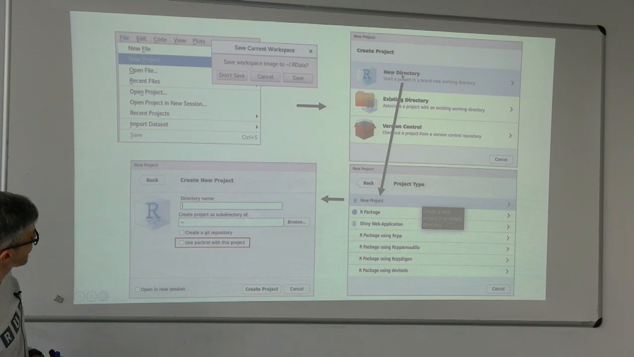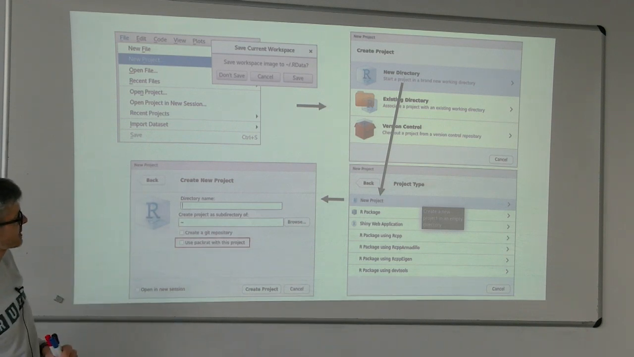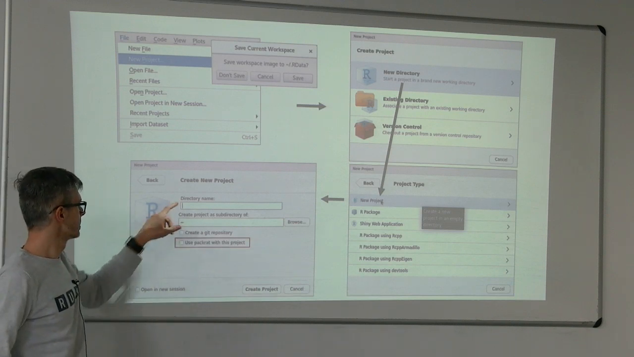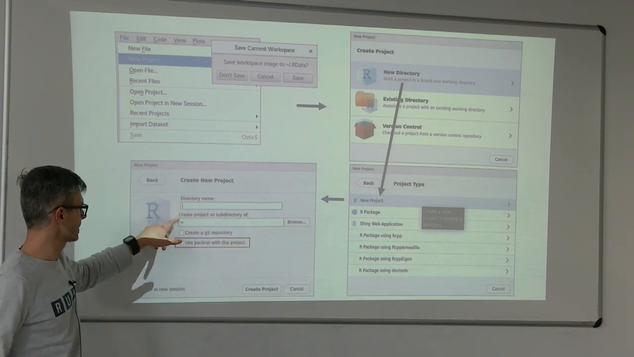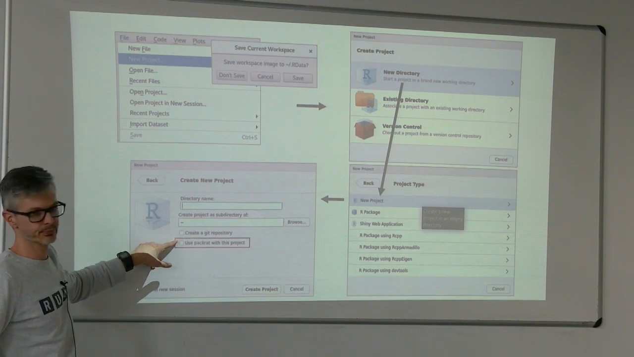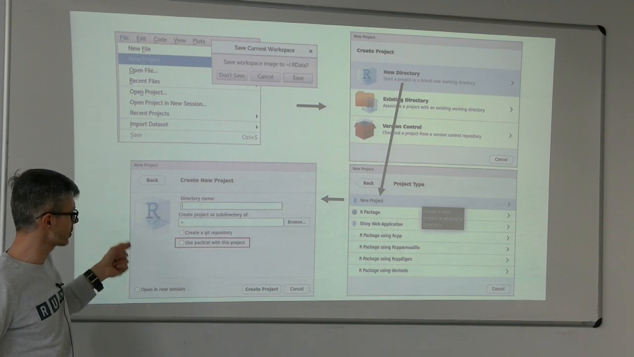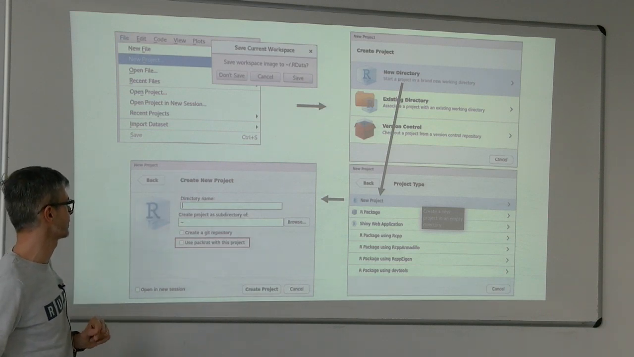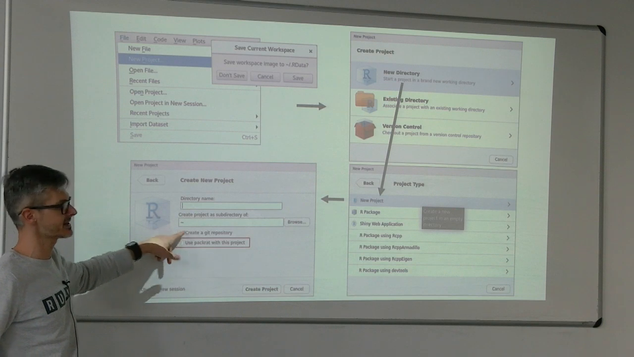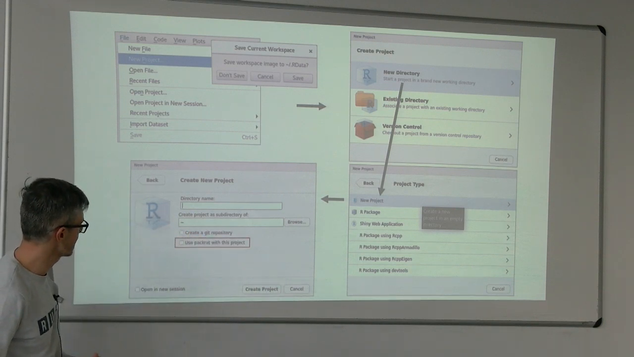Then you choose a new directory where the packages will also be installed, specific versions of the packages. You start a new project, look for a directory, locate it here, and then it's important to use Packrat with this project. If you select this, then you will be able to use specific versions and store them in that directory. It's also possible to combine this with a Git repository, but I would advise using Packrat.